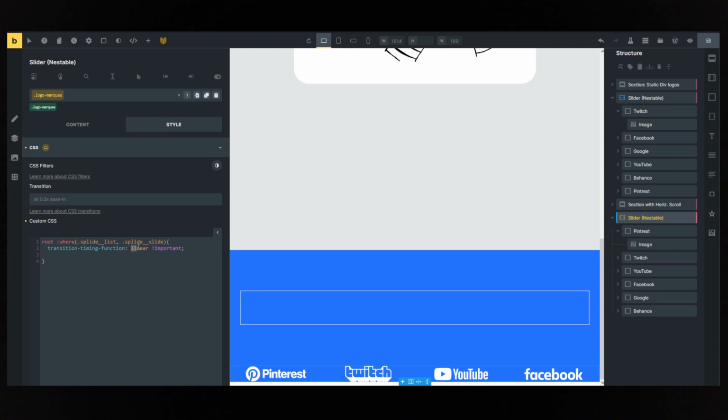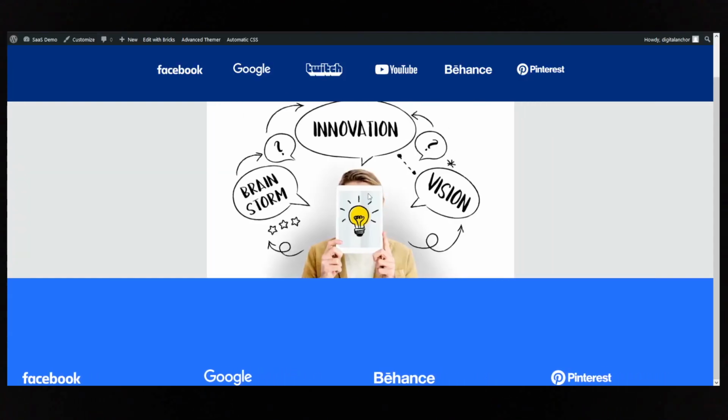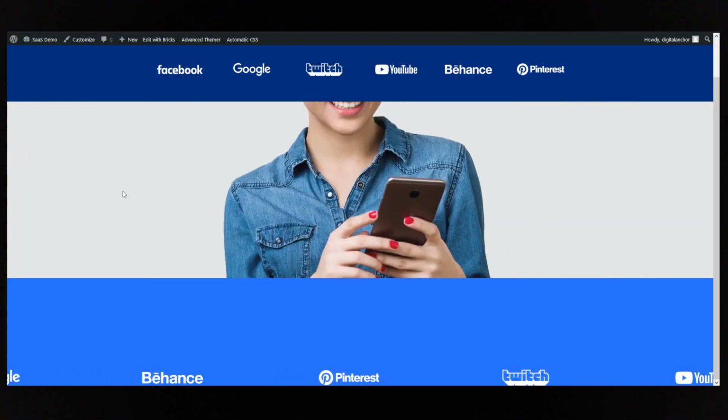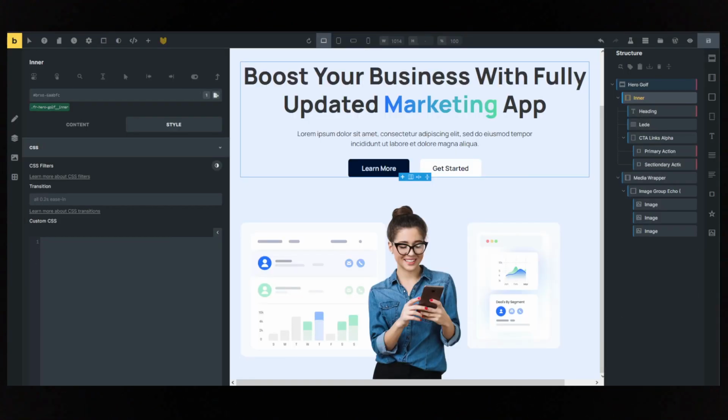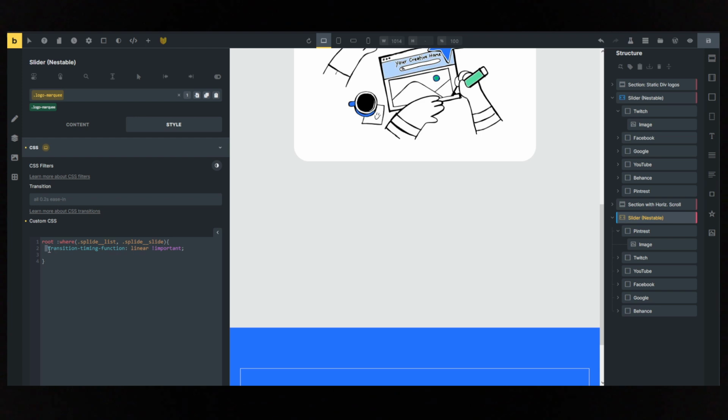Otherwise, this linear function is set to important. Otherwise, it's going to do a cubic Bezier movement, and it'll do this. See how it's one, and then it goes, and it doesn't have this infinite slide. So in fact, I'll show you what that looks like. If I just copy and paste that, I'll just save that.